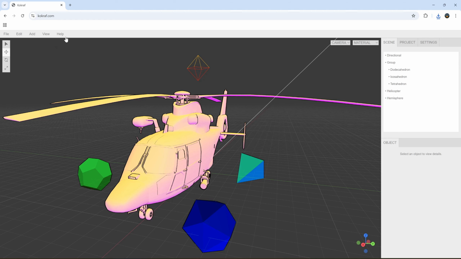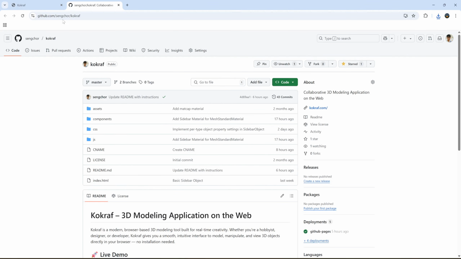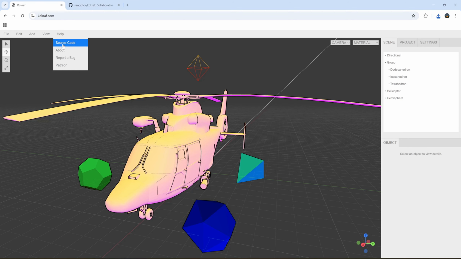And we have the source code available on GitHub. We have a bug report channel in the Discord community, so you can report it, and I will fix the bugs that appear in our project.